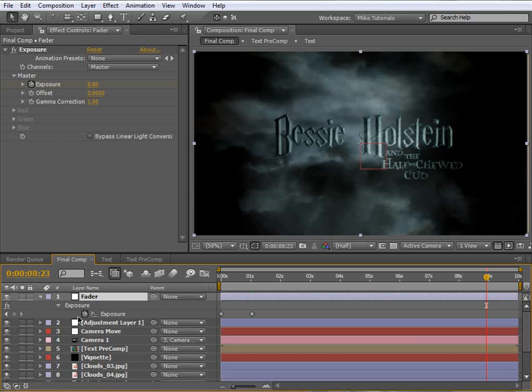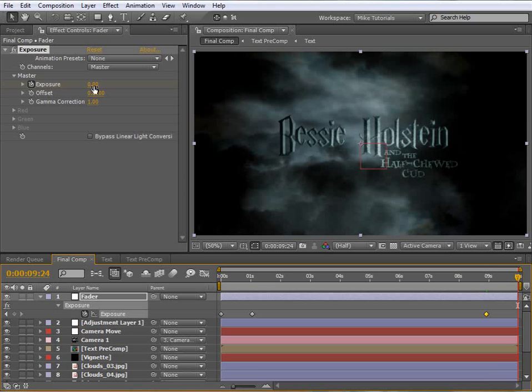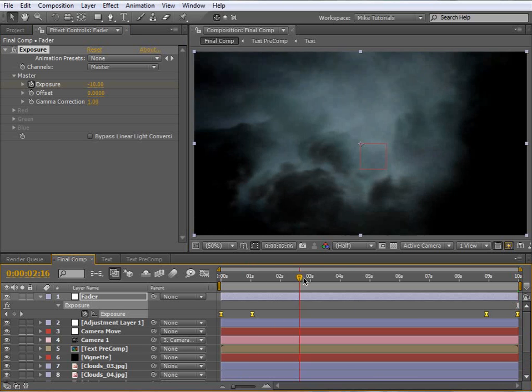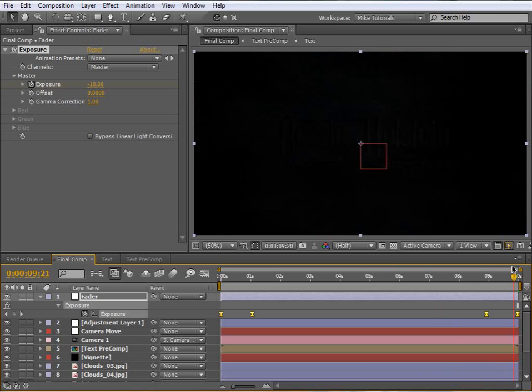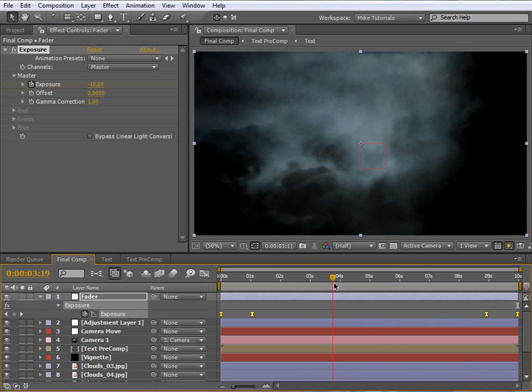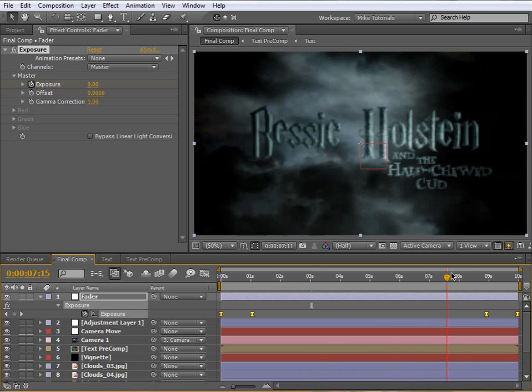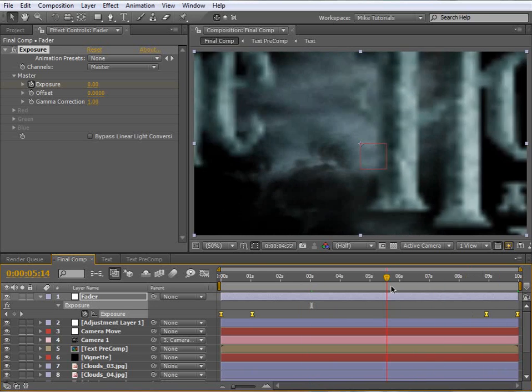So you just hit U, set a keyframe, and then move to 10, and set it back down to something dark, -10 or close. And let's select the rest of these and easy ease them. And there we go. All you got to do is add a little thunder sound effect when these flashes hit. Looks pretty good.